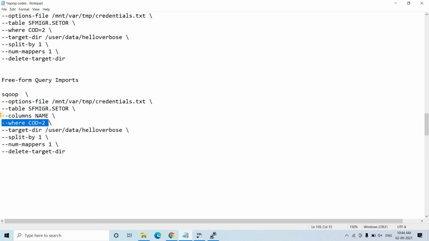But we can improve this particular query and write it in a better way, because if you see the where condition we are applying, and the columns we are taking from this particular table, this whole setup is nothing but equivalent to a select. So for specific columns, instead of select star, we can specify the columns, and then from sfmigr.setter, where COD equal to 2. That's it.